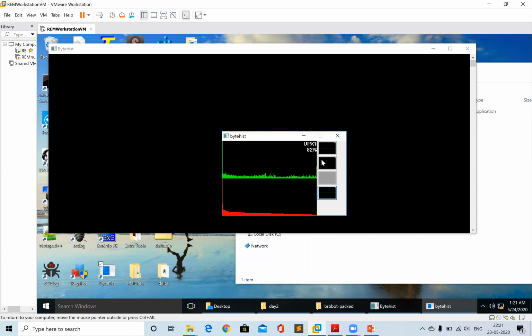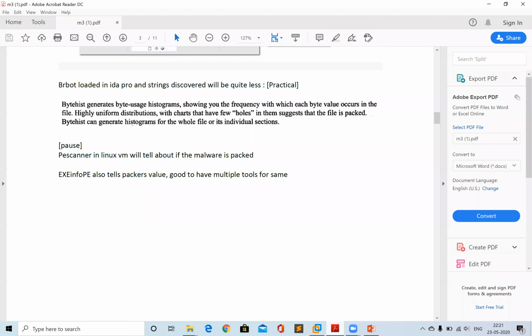Okay, so what this graph tells you is that byte hist generates a byte usage histogram, showing you the frequency with which each byte value occurs in a file. Suppose the executable has certain bytes, so it will make a graph of that. Suppose the byte is, for example, the ASCII value A. It will count the frequency of that byte, A. So suppose A comes around 50 times.